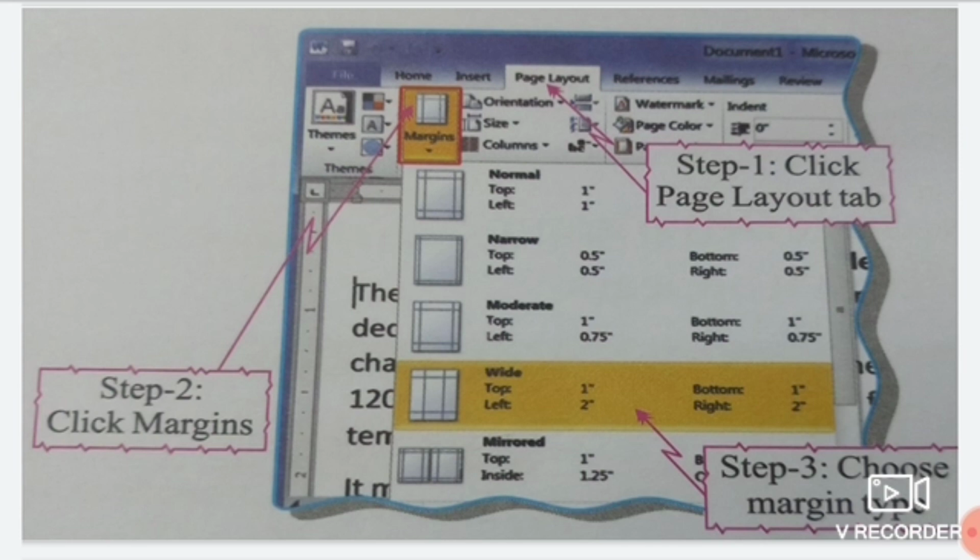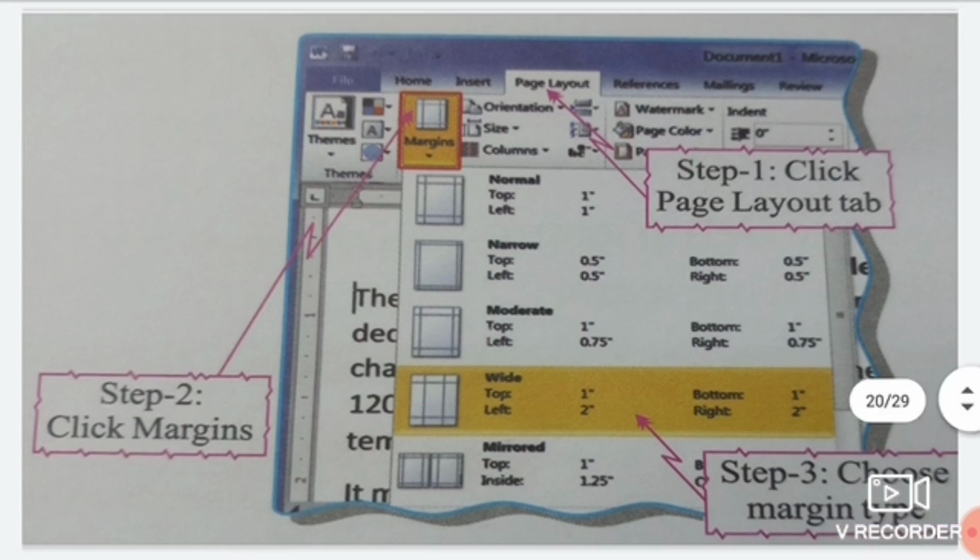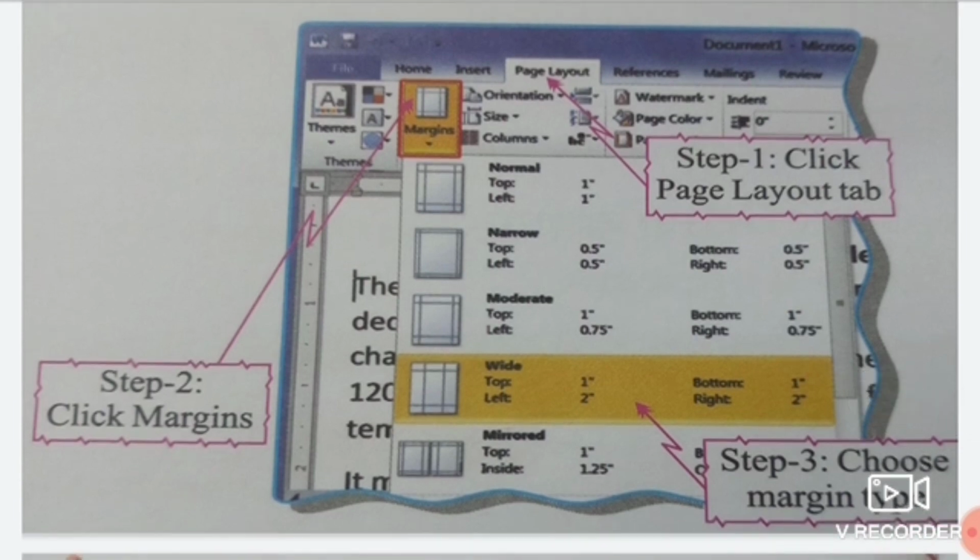Step 1, click the Page Layout tab. Step 2, click on the Margins option. As you click on it, some margins preset by Word are shown here. If you want the Wide option, the top margin will be 1 inch, the bottom margin also 1 inch, the left margin 2 inch, and the right margin 2 inch. These are the already set margins, and by default the Normal margins come. In Normal margins, there is only a 1 inch gap from the top, bottom, left and right.